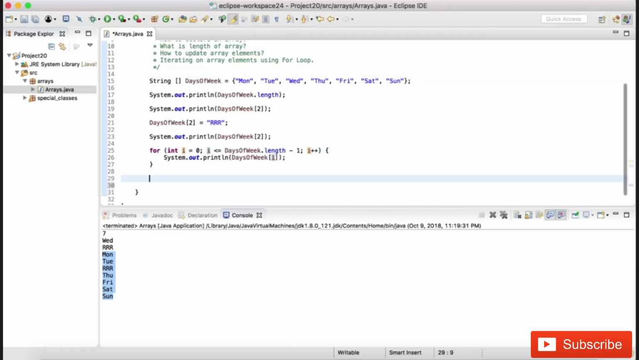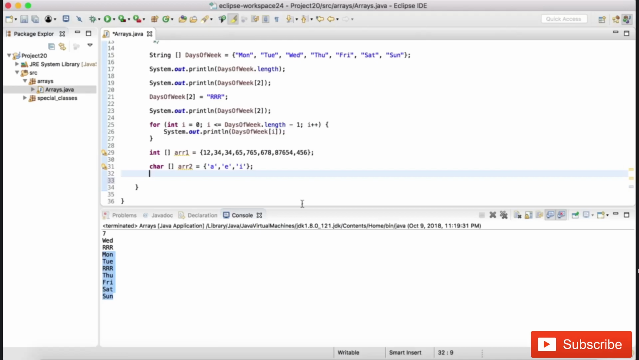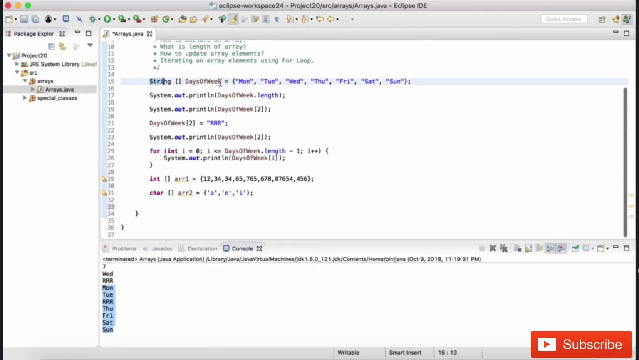Now if you want to create arrays of different data types, we can do that. Say, for example, you want to create an array of integers: int, then this is the symbol of array, arr1 is the name of the array, and then add your integers, and so on. So this becomes the array of integers. If you want to create an array of characters, first the data type, then the symbol, then give it some name, say arr2, and then something like this. Very simple. These are all single dimensional arrays.